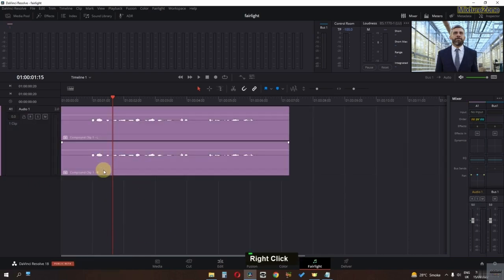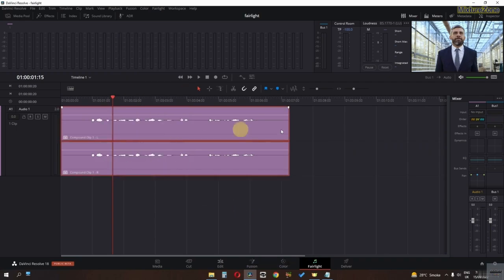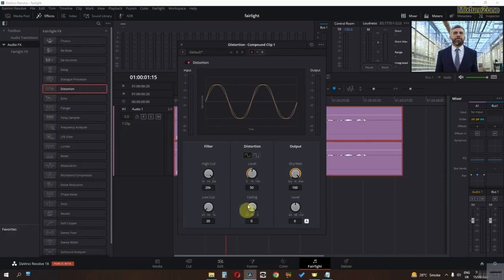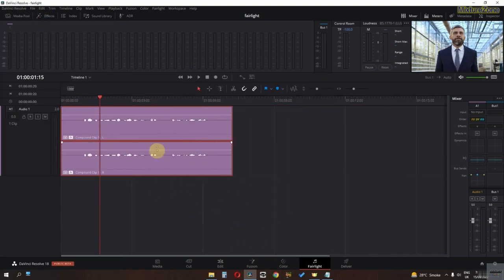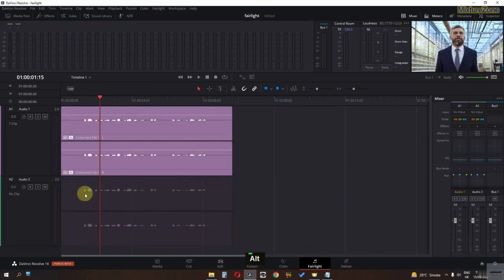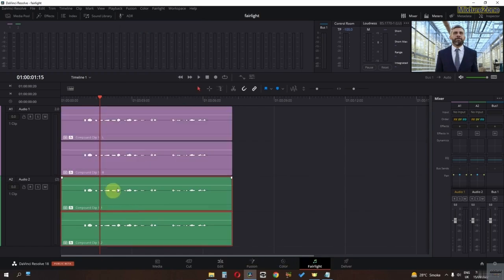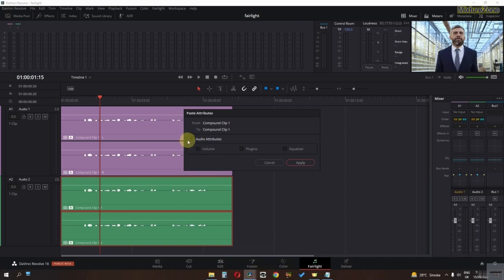And now guys, if you right click on your audio file, you can copy its attributes. So for example, if I add an effect, let's add the distortion effect. And now if I want this effect to apply to another audio, I can also do that. Just place this right here, right click here, click on copy, and now select the new audio, right click here, and now paste attributes, and now select this audio attribute, apply.